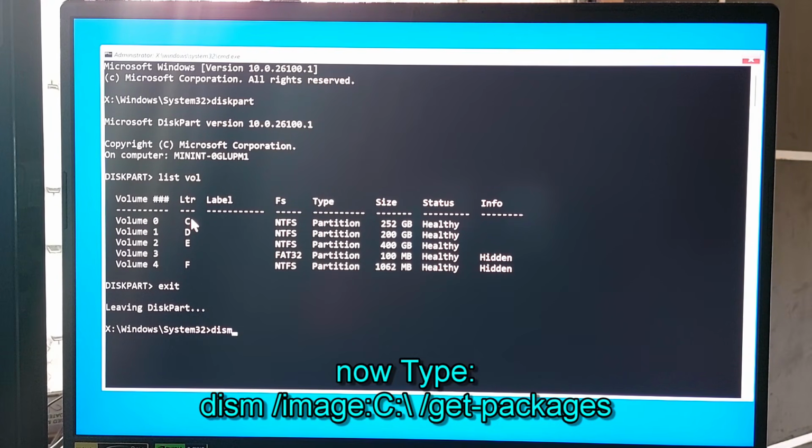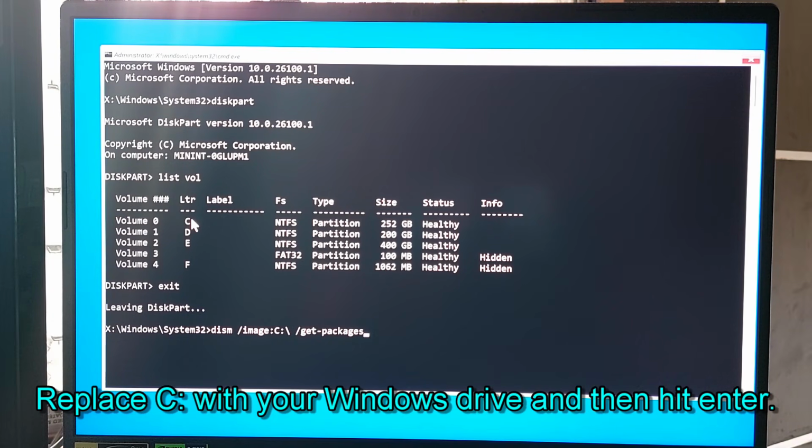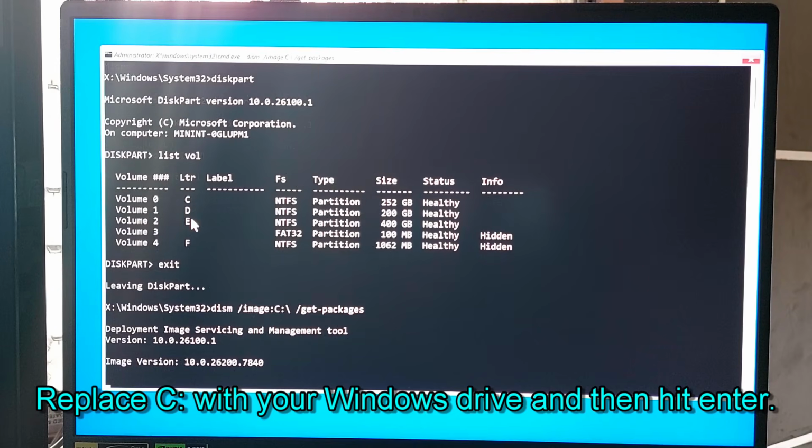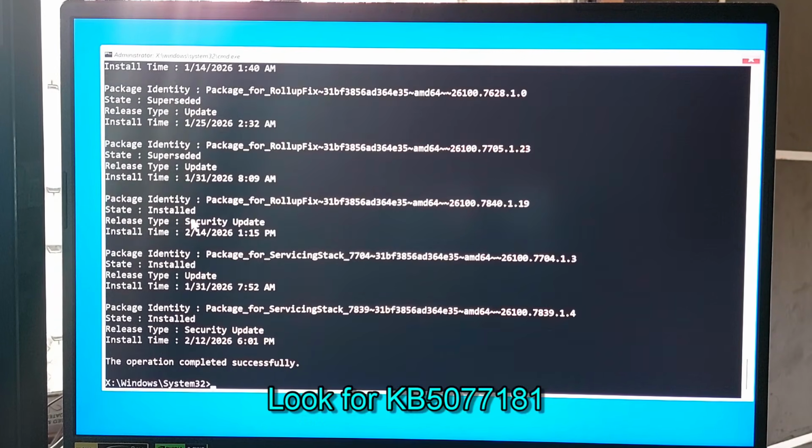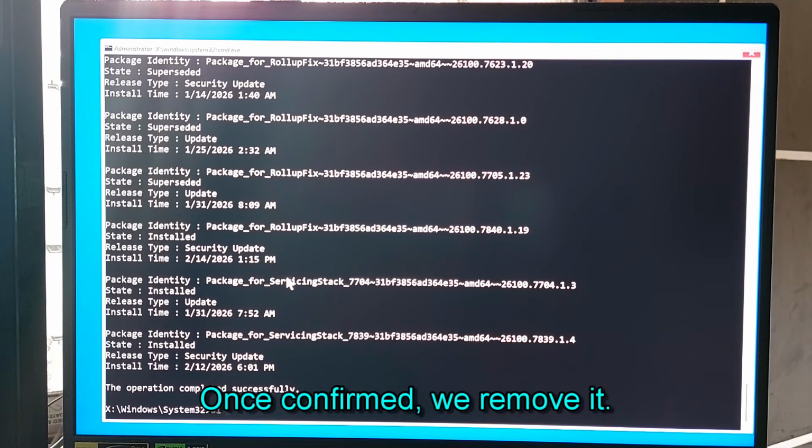Now type dism /image:C: /get-packages. Now replace C with your Windows drive letter and then hit Enter. Look for KB5077181. Once confirmed, we remove it.